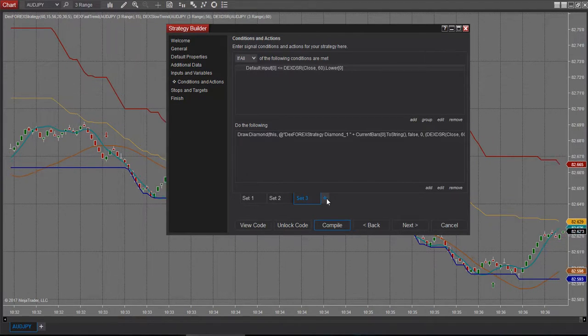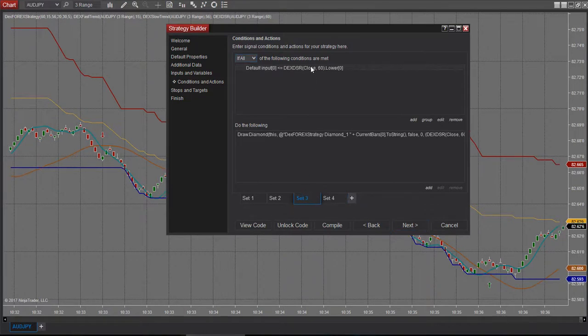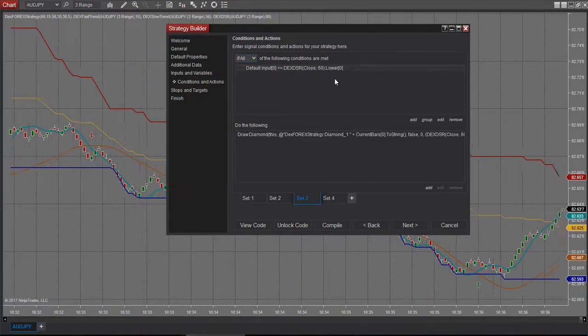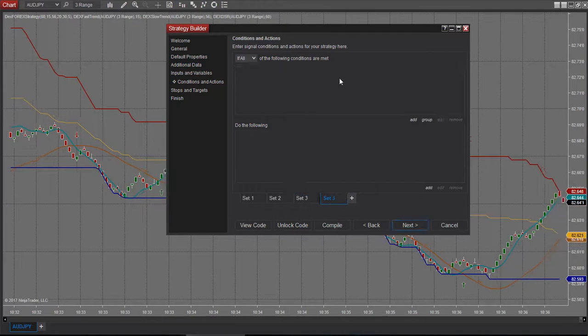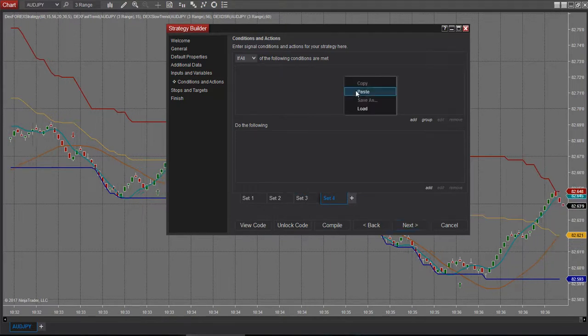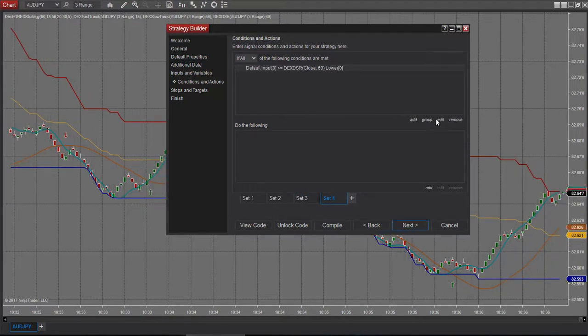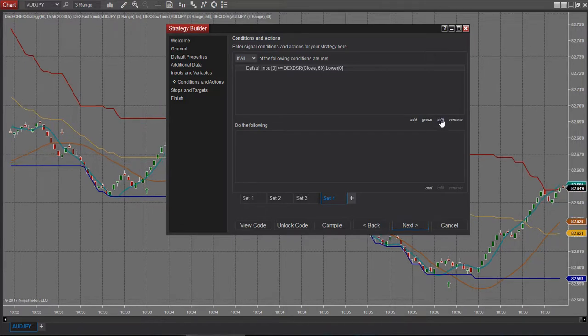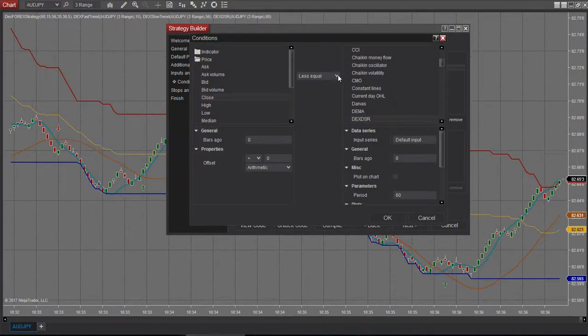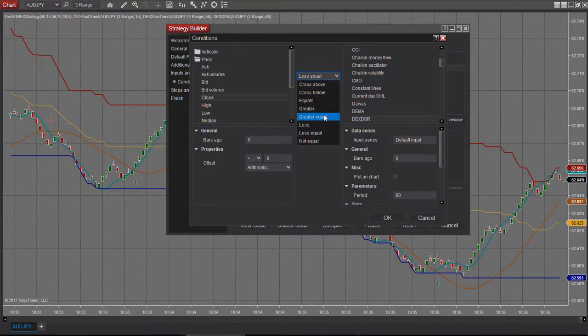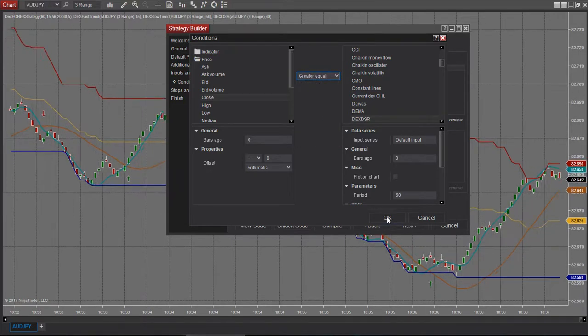So I'm going to go ahead and create that one as set 4. And again, I'm going to copy the indicator and paste it. Paste and edit. And instead of less than or equal to, I'm going to make it greater than or equal to and leave everything else the same.